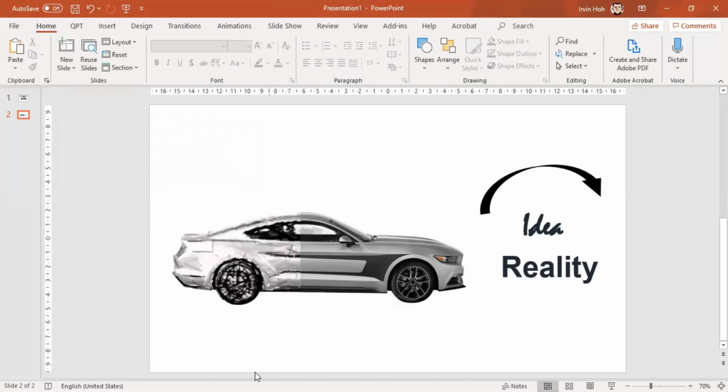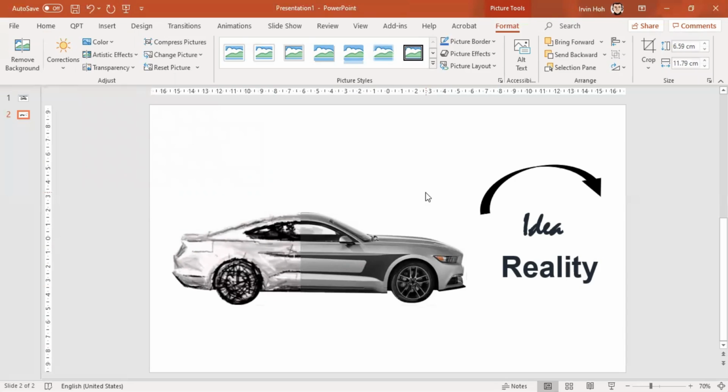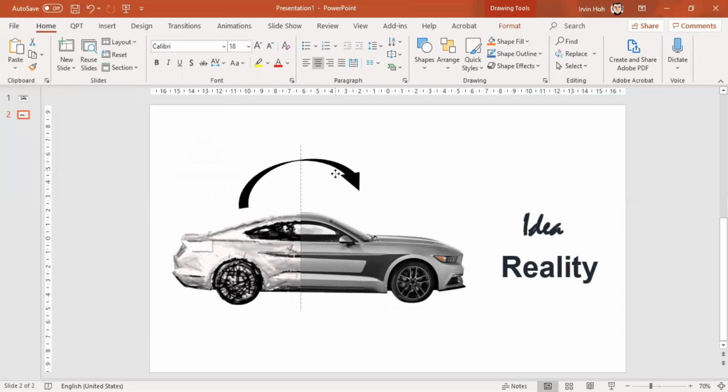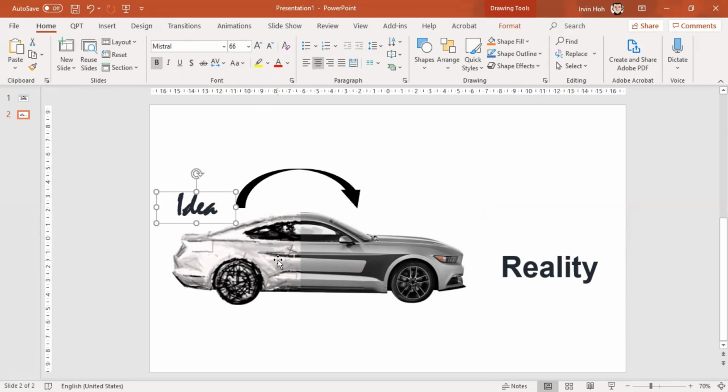With this, I have transformed this image into two different patterns, or you can say contrasts: one artistic look and one real. What I can do now is add more information, which I have ready over here. I just put in my arrow, maybe turn it nicely like this. Then I get some wordings and play around with the font and the typeface. For the word Idea here, I want to complement it with my sketches.